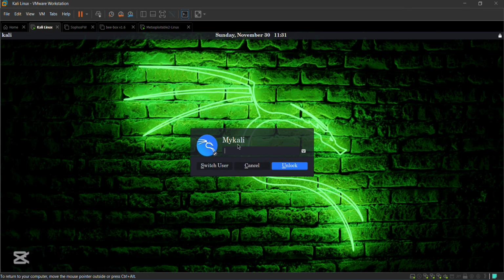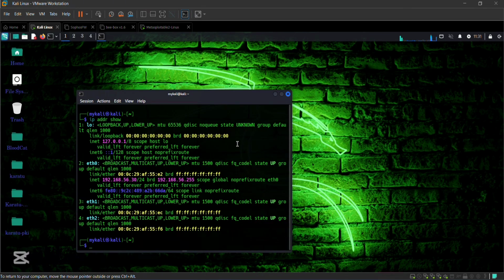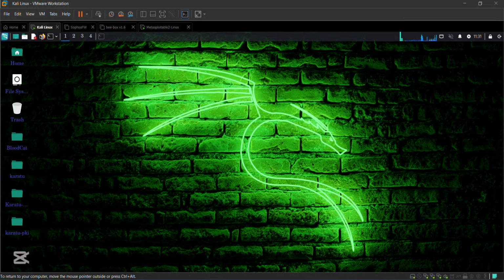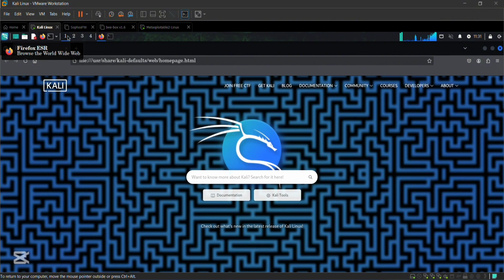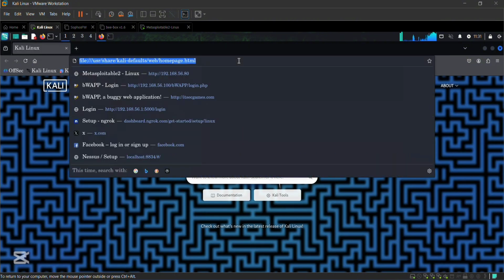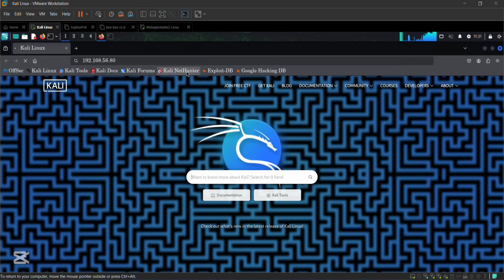Now we are going to check Kali. The Kali IP is also on 192.168.56. Now we are going to enter into our Firefox and visit the Metasploitable 2 IP address, which is .80.